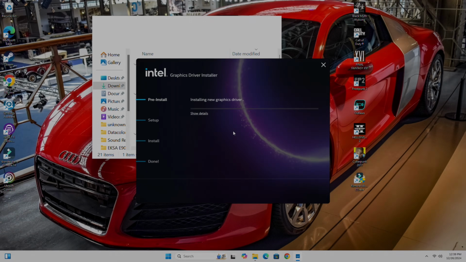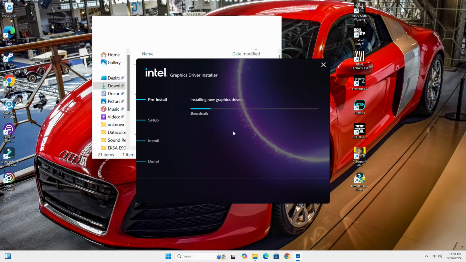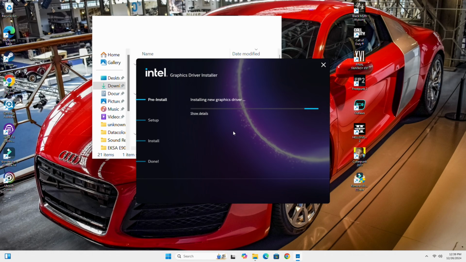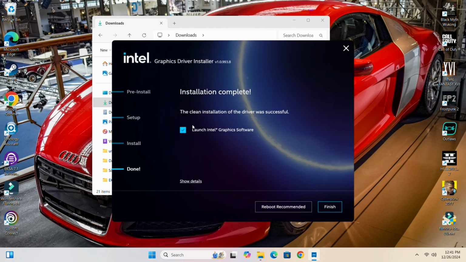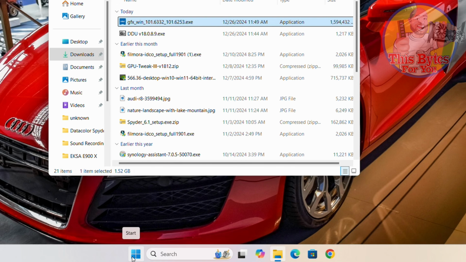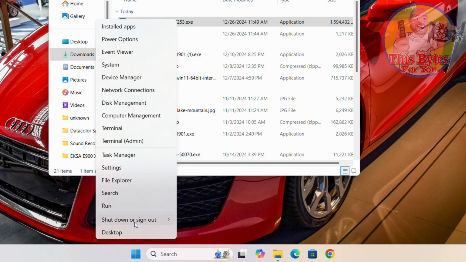And don't worry, you're going to see your screen flash and flicker a bit. As soon as this is done installing, I'm going to stop capturing with my capture card and then capture with software so I can show you some of the features the card provides. It tells us here that we can launch the software, or we can reboot, or we can just finish. So what I'd recommend is uncheck here, then finish. And now we'll manually right click on the start button, shut down or sign out, and restart.